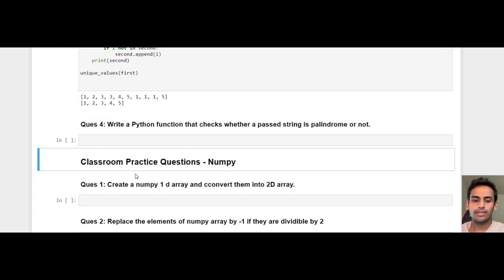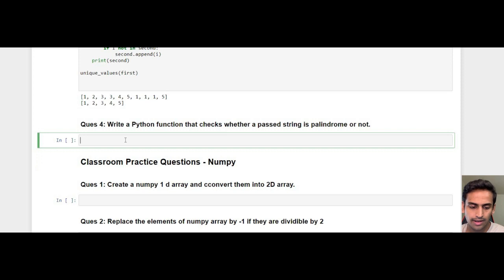So the next question is: write a Python function to check whether a given string is a palindrome or not. What it means is that for any string, whether you read from beginning till end or in reverse order, it always spells the same or is pronounced the same. So these strings are called palindromes.